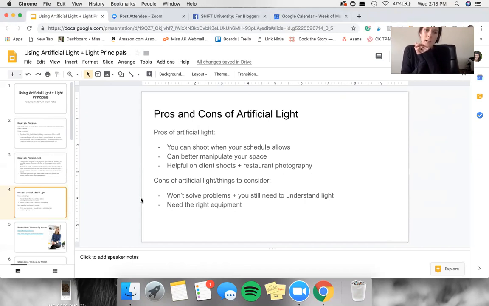So I just want to talk about pros and cons of artificial light. With artificial light, you can definitely shoot when your schedule allows. It can help you to better manipulate a space. And I think it's a great idea if you're shooting off location a lot or doing a lot of restaurant photography, because a lot of times you don't know what you're walking into. It might be a darker situation, and you can control how much light you're using, and you can rely on yourself to create an actual environment. So that's a great thing about artificial light.